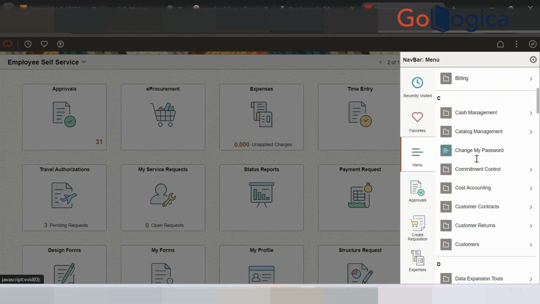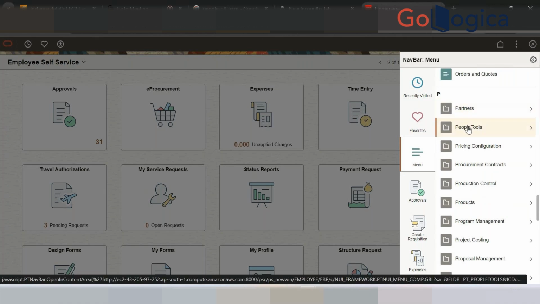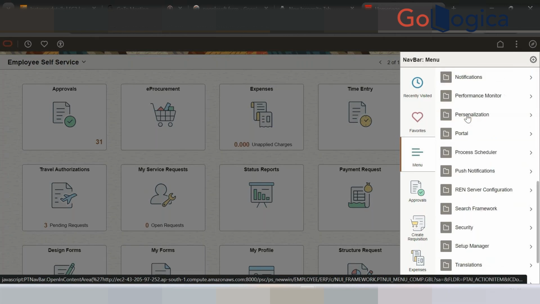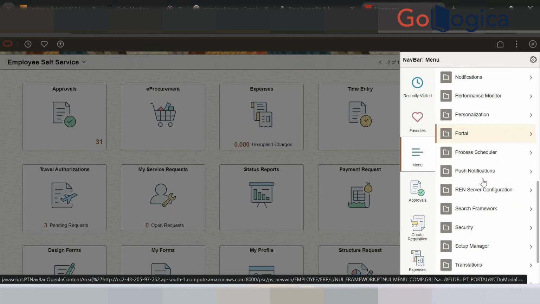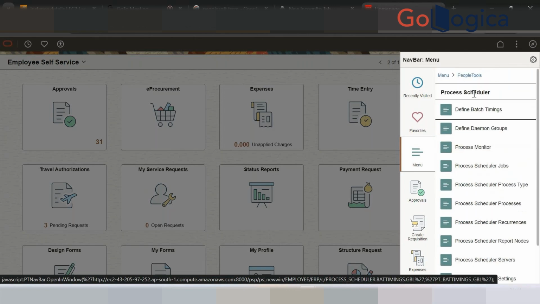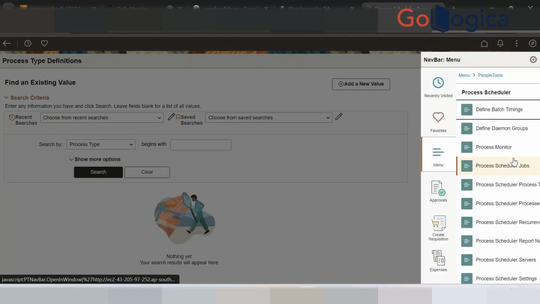If I go down, the one interesting folder is PeopleTools. The PeopleTools folder is mostly used by admins to configure and set up your PeopleSoft application. So PeopleTools is a folder. If I go inside the PeopleTools folder, you have other folders. Say I go to Process Scheduler. So I get all Process Scheduler related components here, and this is the component list. Sorry, I clicked by mistake. I'll go to Process Monitor.